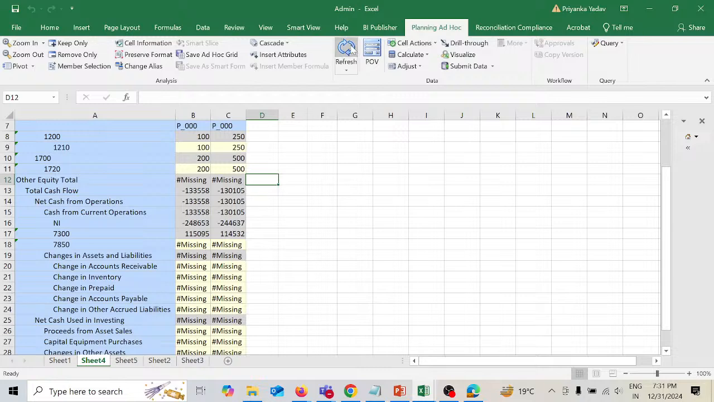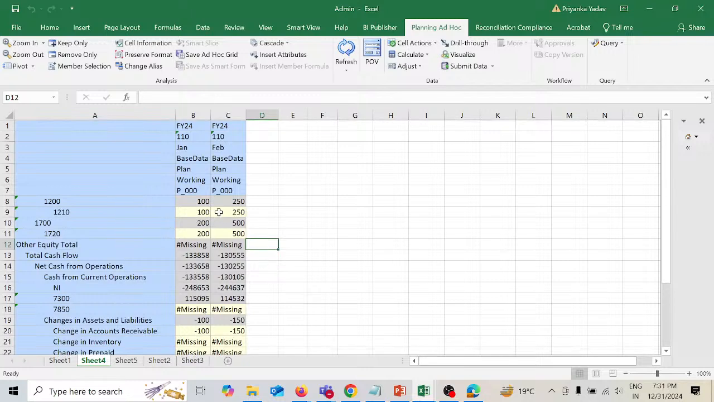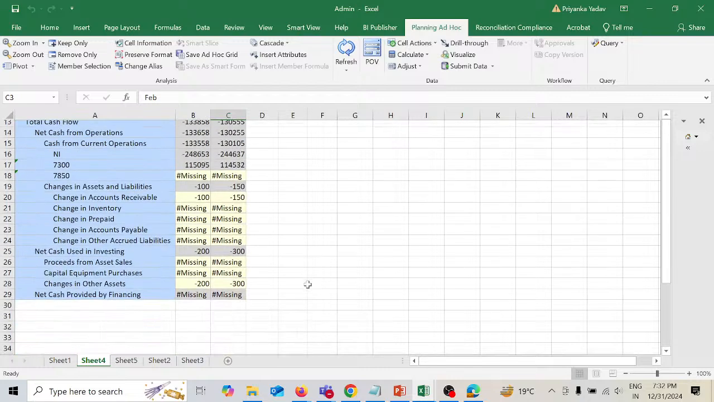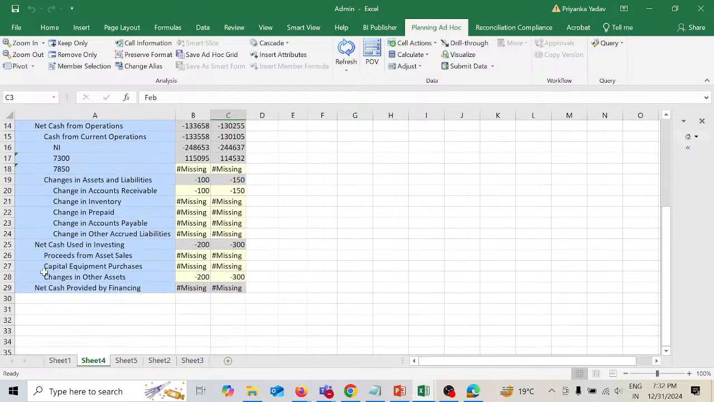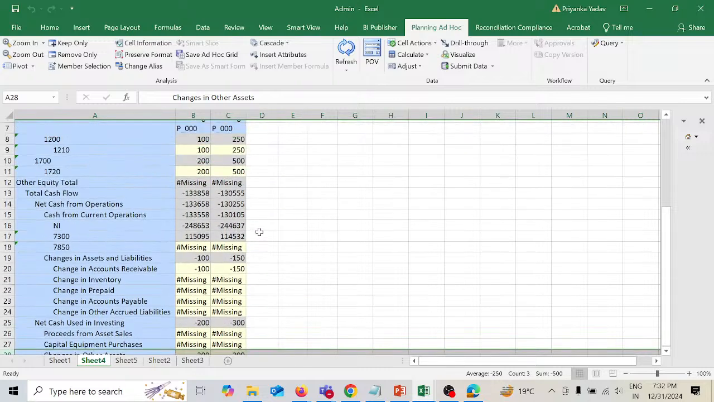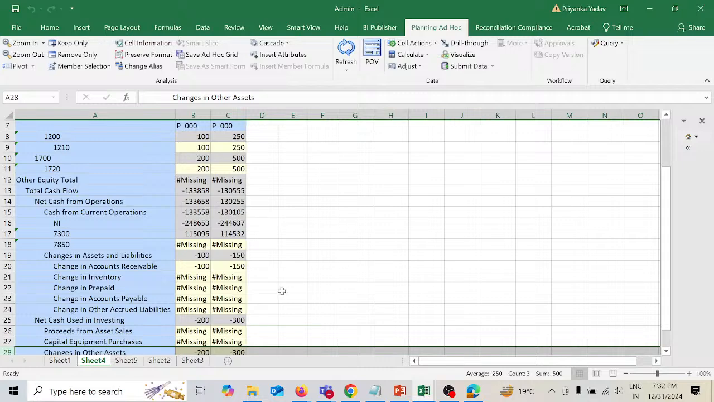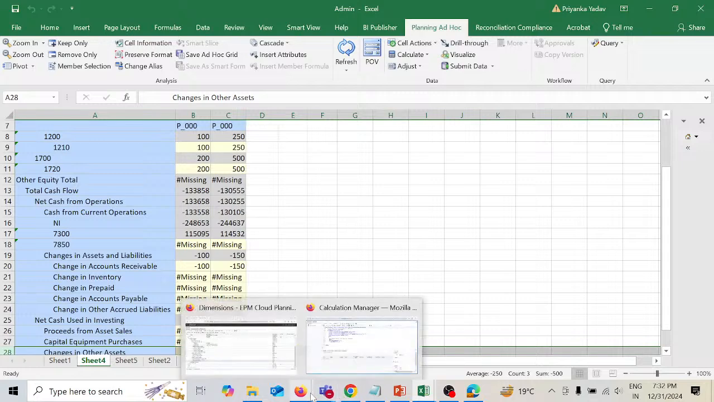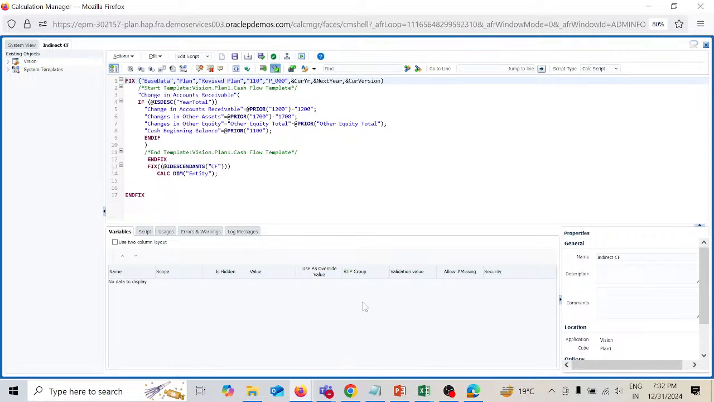Now let's see the effect in the cash flow. Here you can see the changes from period January to February. So you can see there is an increase of 150 over here. And then in the other assets you can see the change is 300. So this is showing you in the member changes in other assets. So this way you can create a rule for cash flow and you will get the results. The required result is there. This is the way we create a rule.